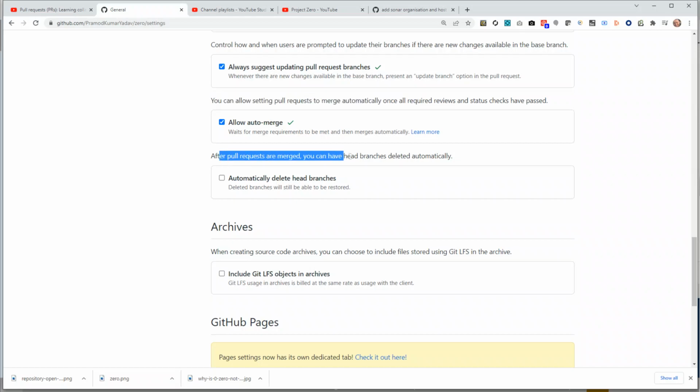After pull requests are merged, you can have head branches deleted automatically. Of course, this is one of our agenda items. We don't want all these branches to be hanging around in the remote. So once a branch is merged into main, we want it to be automatically deleted.